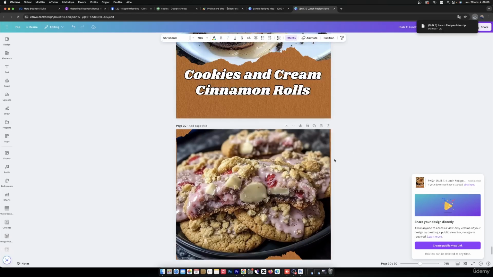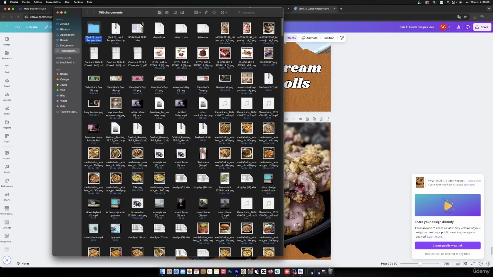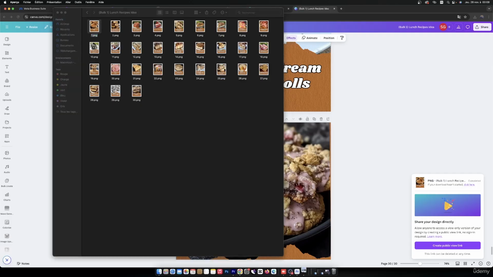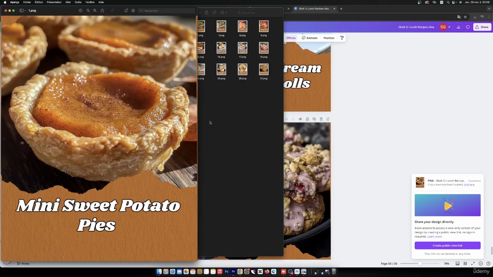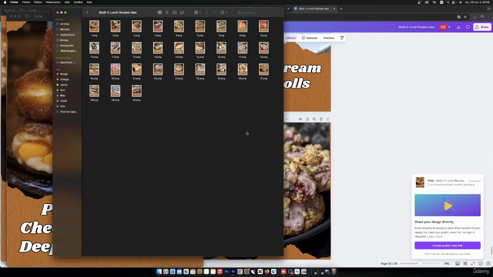We will open the folder, and as you can see, here we are, all the posts ready to use, and I will show you in the next video how to use automation to post.